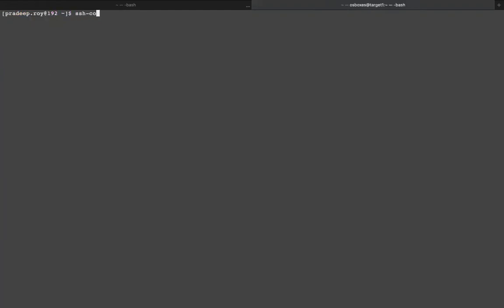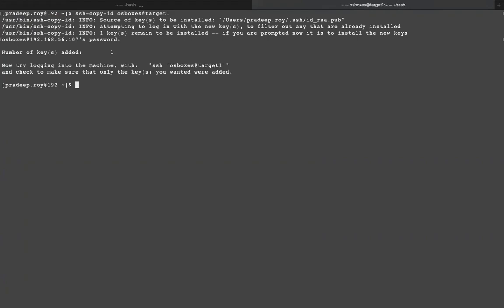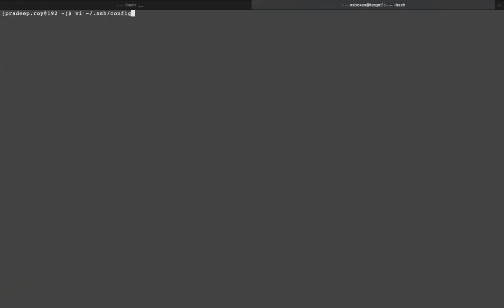And we will also enable passwordless SSH access so that we don't have to type the password again and again. We'll type the password for the first time, and now let's go back, and this time we should be able to log in without the password, and that is it.